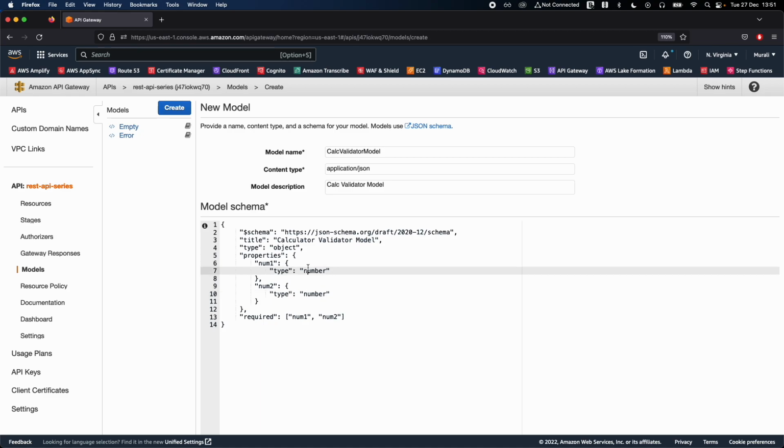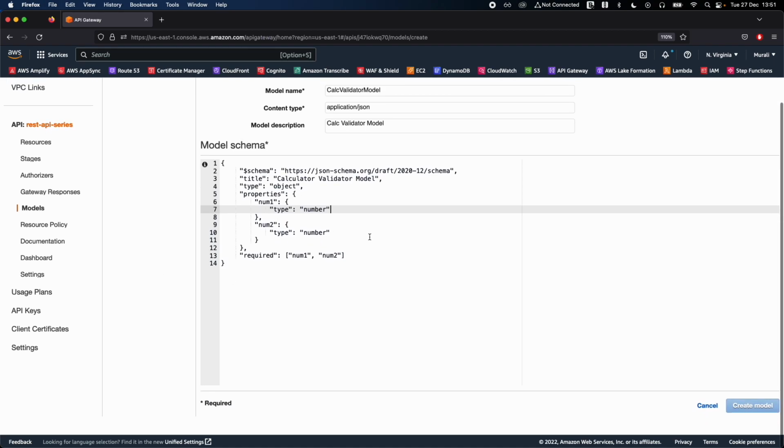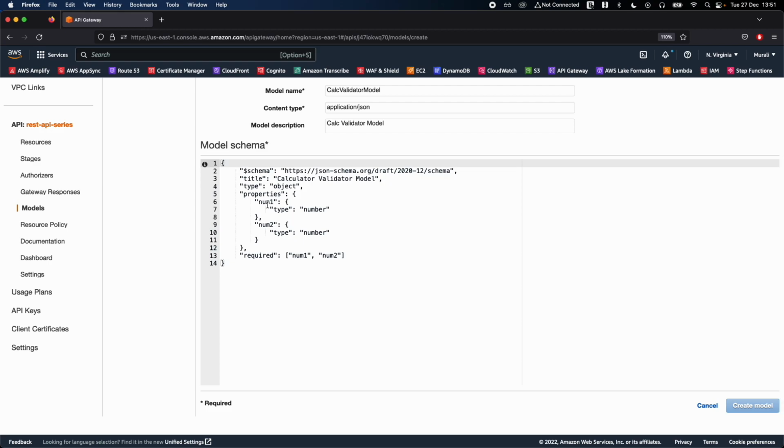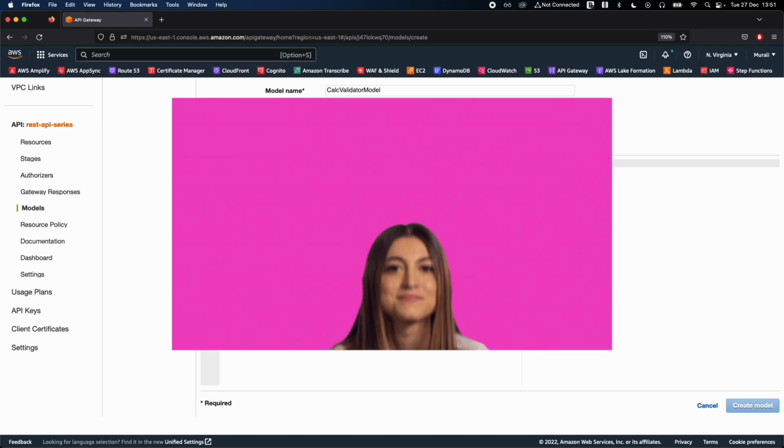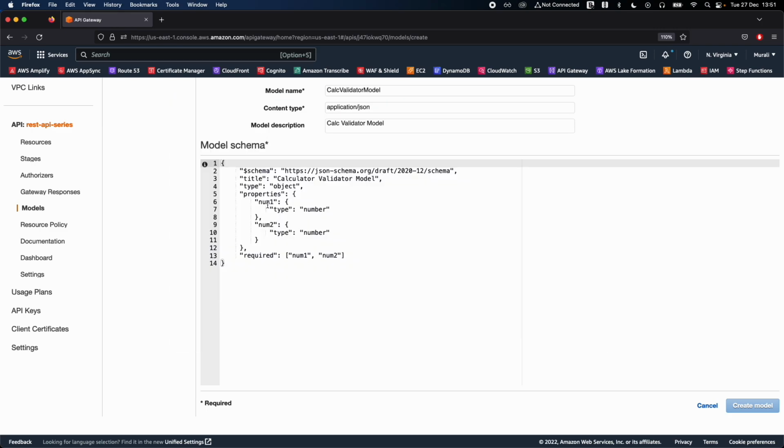Okay. So once you create this validator model, I will put this schema in my GitHub account. Please click the link in the description box below so that you will be able to copy this schema, and then you can paste it here. Okay, all right. Now that you have created it, you can see this little information box.